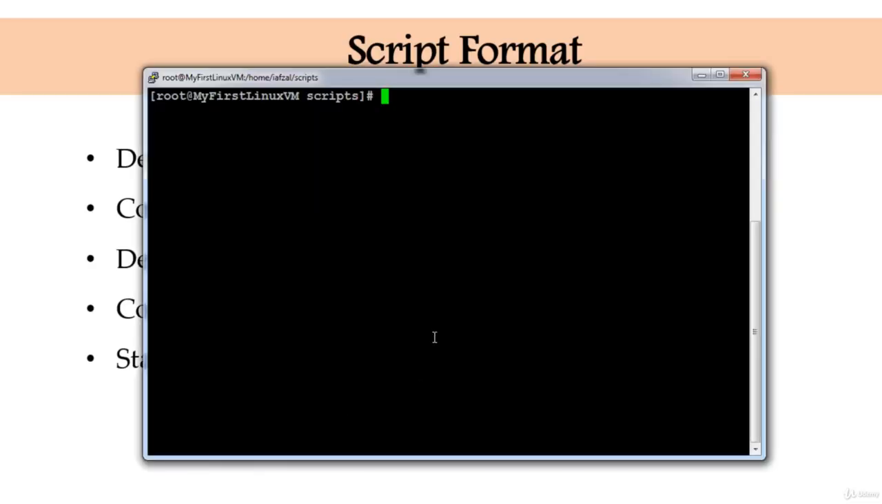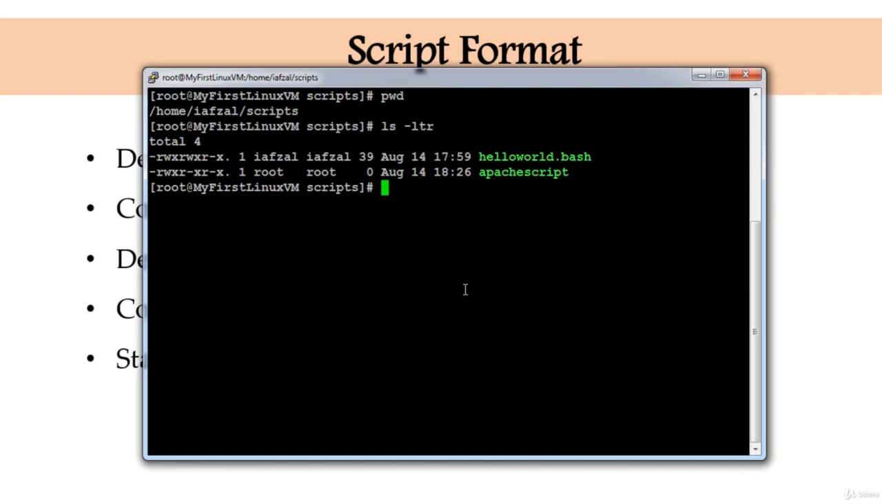Okay, this is my Linux machine. I'm already in my directory. Perfect. I created a script earlier, or a file earlier, called Apache script. I'm going to take that same script and format it the way I have just discussed. So to do that, I have to now do a vi on that script.